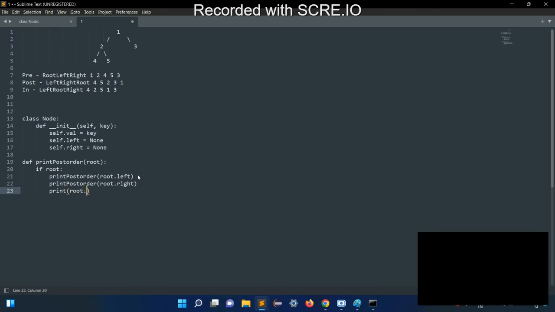So I will print root dot val, because val is the variable that we have written here. If here we would have written data, self dot data, here also we would have print root dot data. So now root dot val should be printed, and after this is done, the post-order list will be printed. Now I will keep it as it is, no issues.